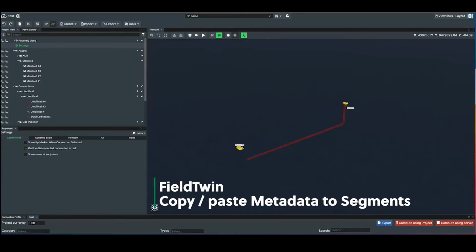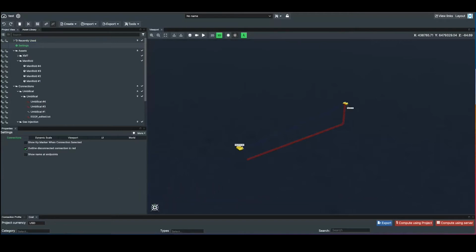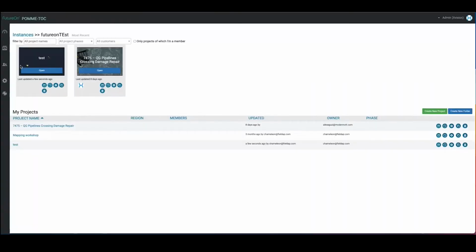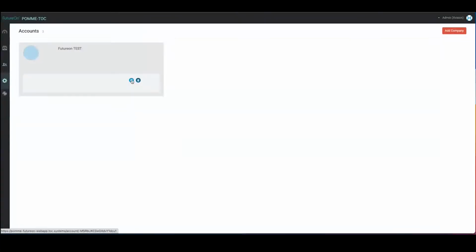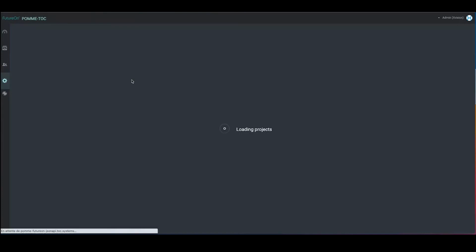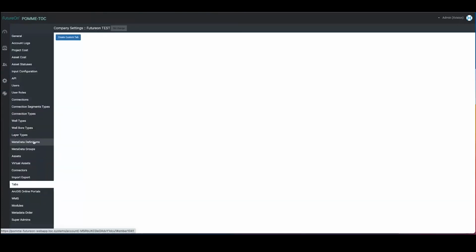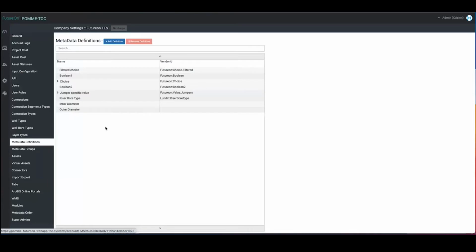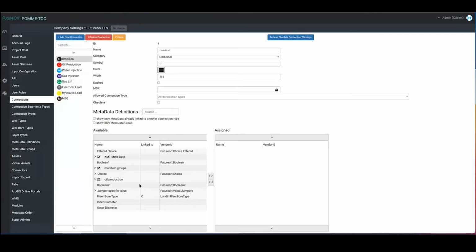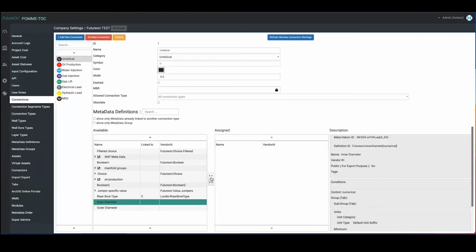The next option is to copy paste metadata to segments. To demonstrate this one, maybe I need to go to the setup, because it may be a question that comes to support. It's working only, and I say only, if you have the same metadata on your connection and on your segment. So I set up two new metadata, inner diameter and outer diameter. I will put those on umbilical.